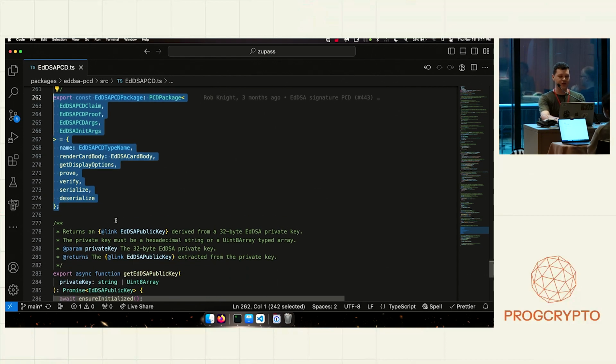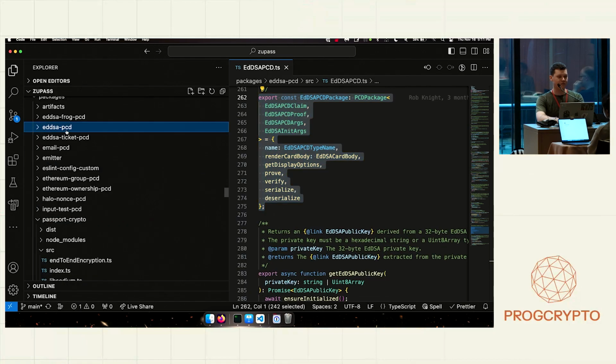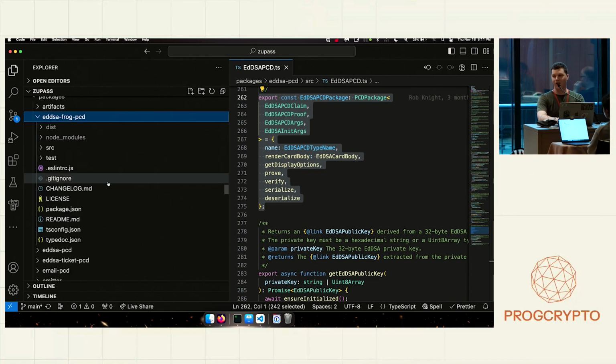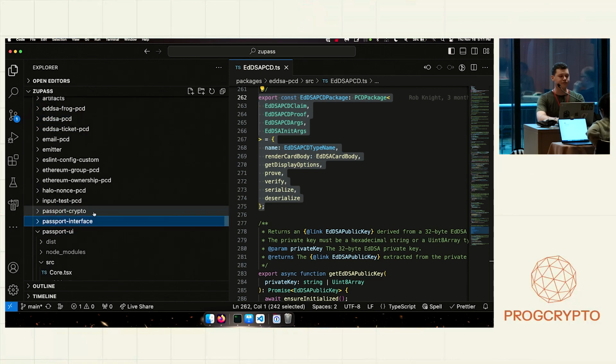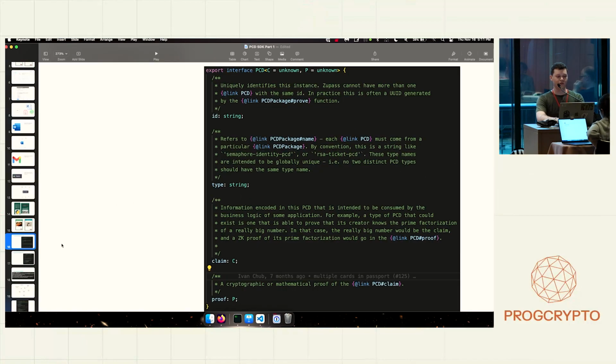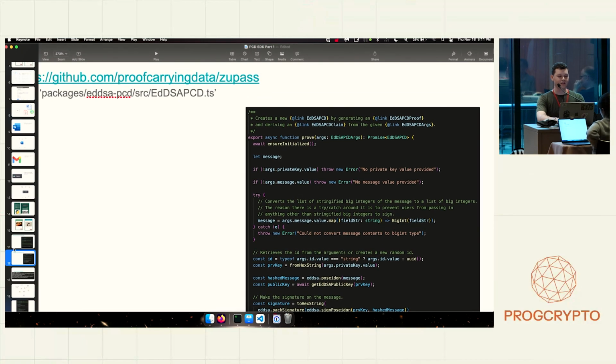So we have a bunch of these PCD packages. That's just one of them. So this one is the frog PCD. Every single frog that you have in your ZooPass is actually an instance of an interface that's defined in this package, and we have a bunch of them. Cool. So that's EDDSA PCD.